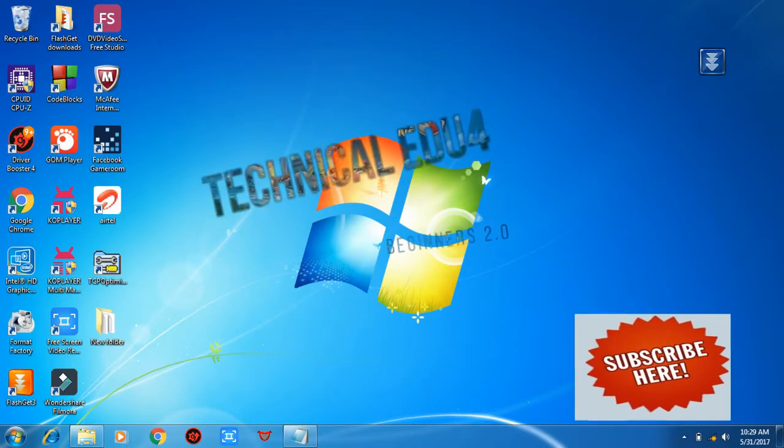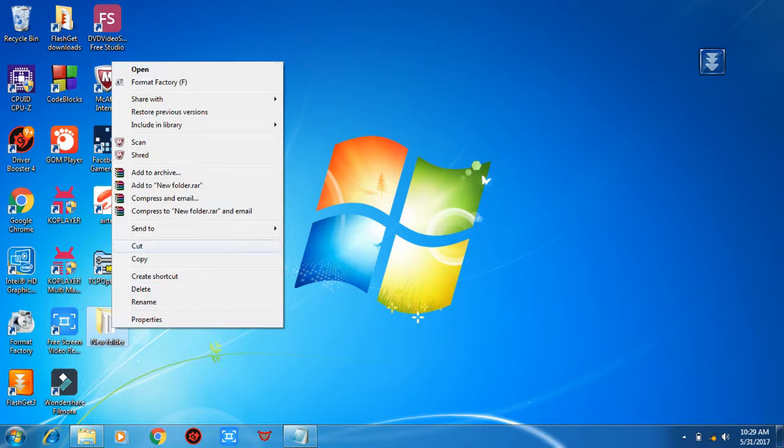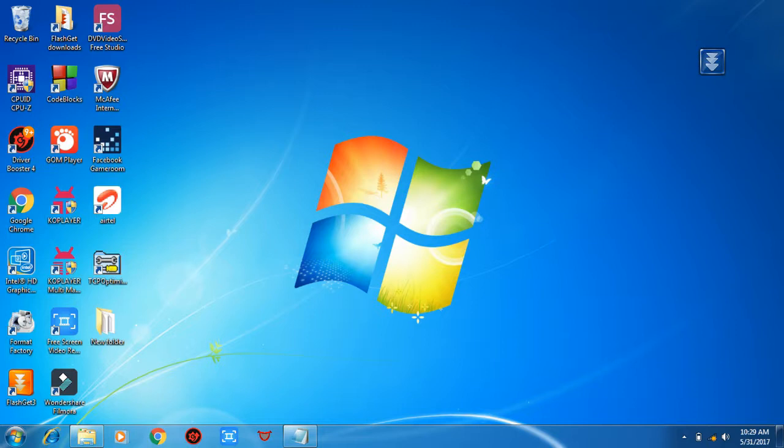Hello friends, today I am going to show you how to add Take Ownership in your right click options. To do this, follow with me.